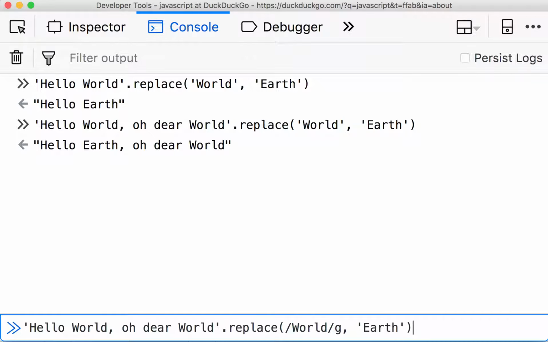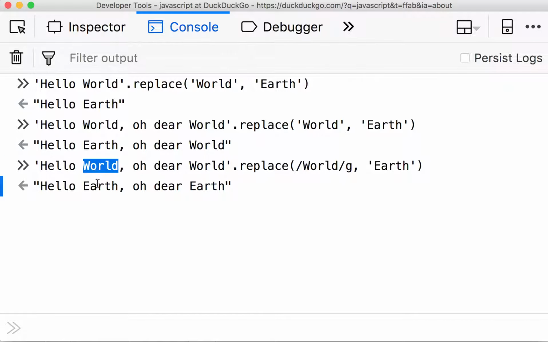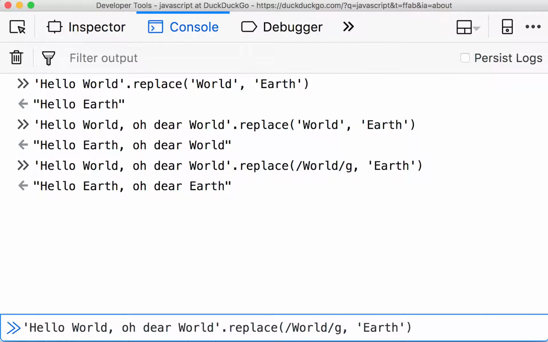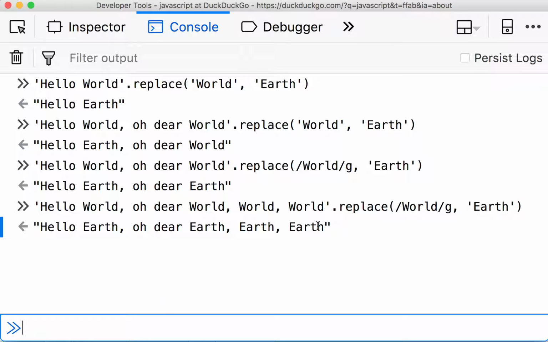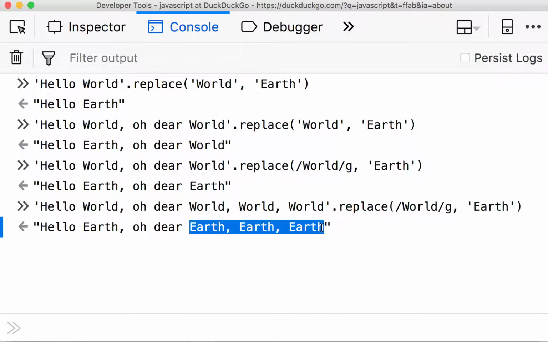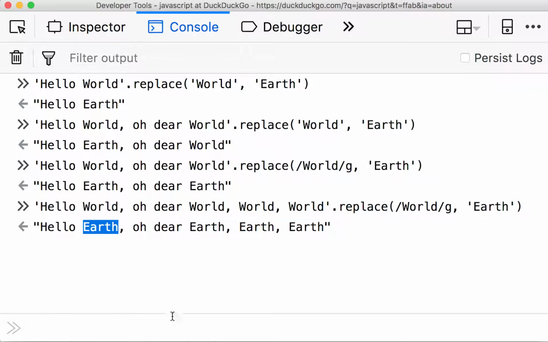So let's try it out. Now you can see the first world becomes earth, then the second world becomes earth, and so on. If you had many worlds in the string, it would have been replaced with that. Let's see. There you go. Everything gets replaced. Every word gets replaced with the word earth. Just by using this G here after the regular expression with the pattern, which just so happens to be a word with the characters W, O, followed by R, followed by L, followed by D.